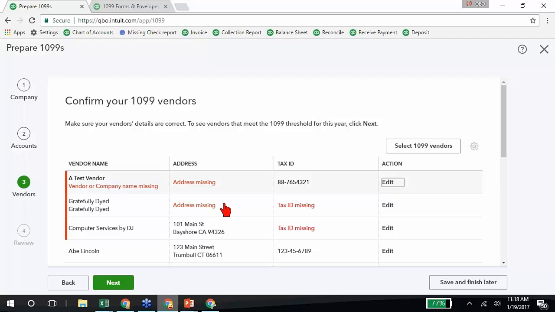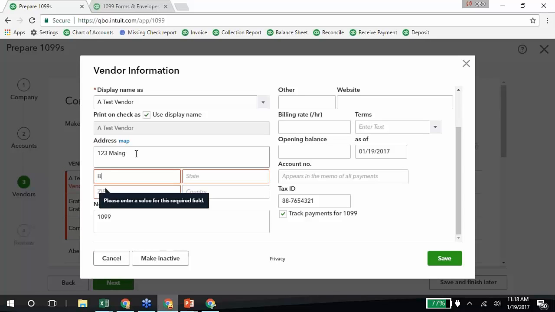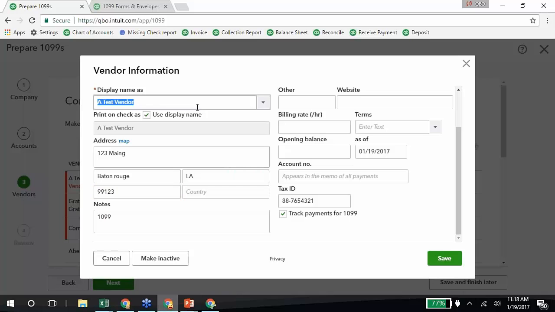So I can click on Edit. I can go in here and put in a sample street, 123 Main Street. And I'm going to do Baton Rouge, B-A-T-O-N. Come on, my computer's being slow today. Baton Rouge, since that's where I'm at today. L.A. for Louisiana. I have no idea what the zip code is, so I'll just make something up and hope it passes. All right, so I've got a vendor name here, and I've got some of this information there. I'm going to click Save and update that one.